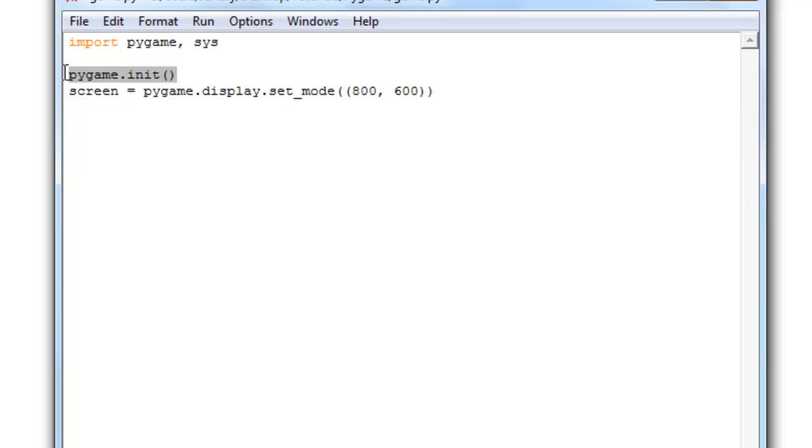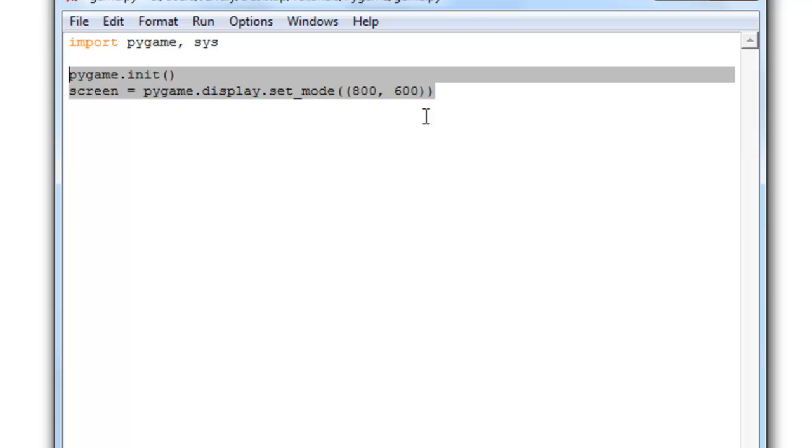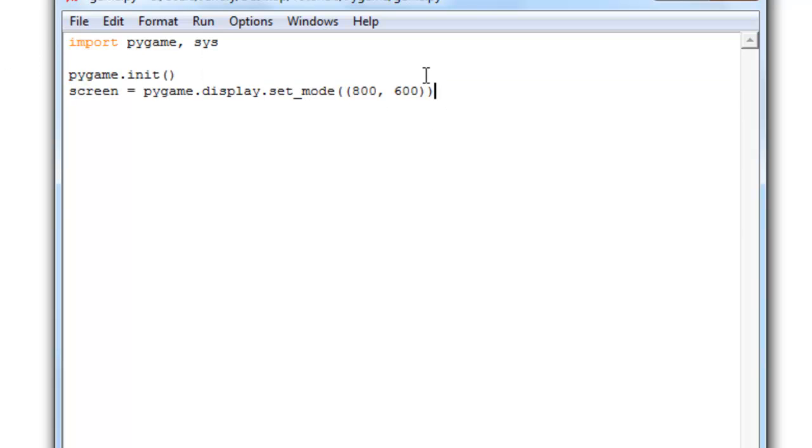So this starts Pygame and creates the screen, I guess. I'm not exactly sure. As I said, I haven't done this in a long time, but basically these two things will create the window, the general layout, the dimension. Now, dimensions have to be an ordered pair. So you might ask, why are there two sets of parentheses?